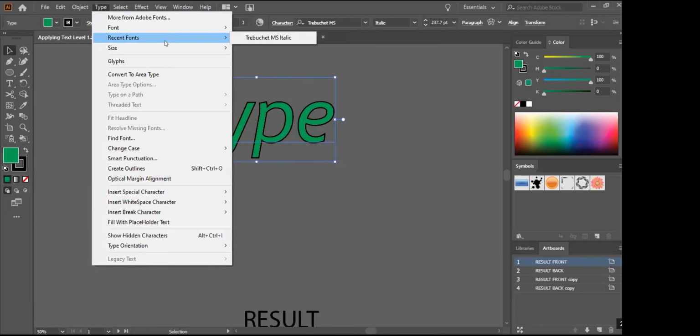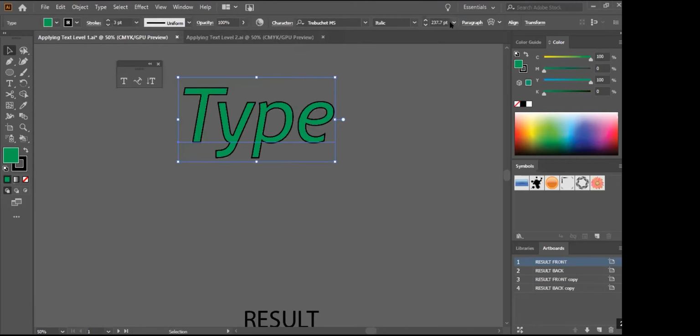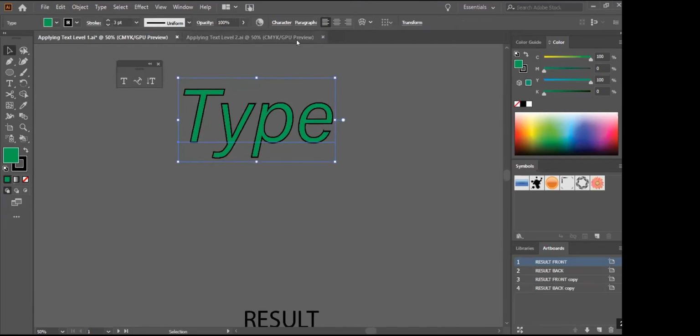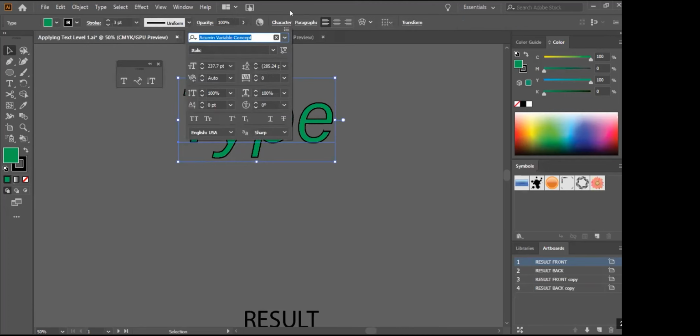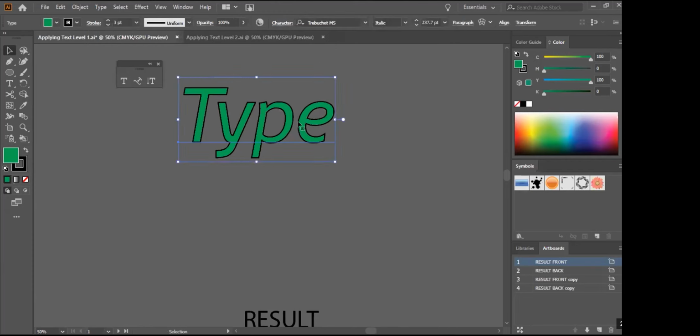The recent fonts that were used in the existing file. Font size you can change here, or you can also change the font size over here. You can type in the values. You're not restricted to the drop-down menu or the presets. You also have the font style here, depending on the font that you choose. All right. So again, that is point type.